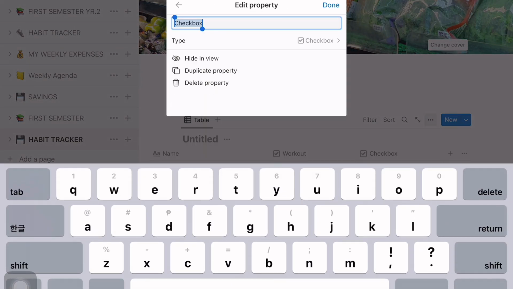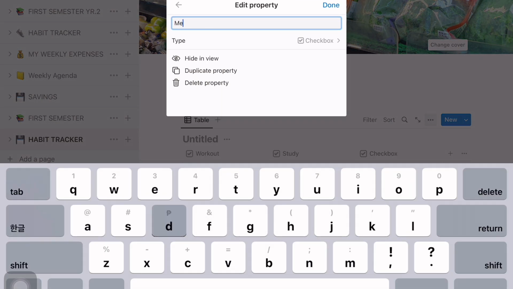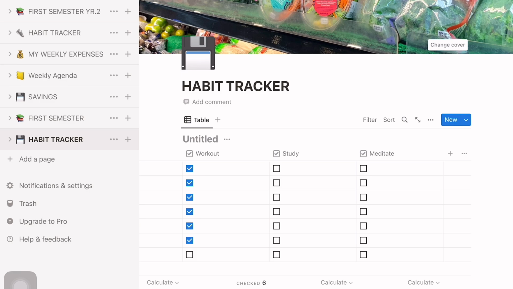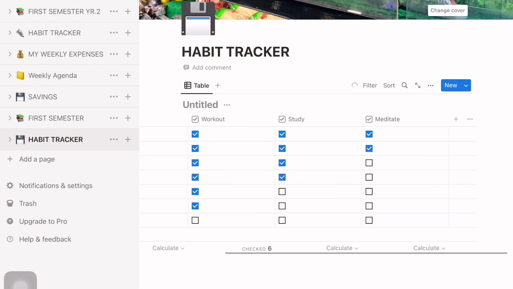Repeat the same process by adding another column and changing the headlines into the habits that you want to input, and then you're good to go. You can now start checking the boxes whenever you do these habits. It's very simple to do, right? But at the same time, it still looks aesthetic and at the same time functional.